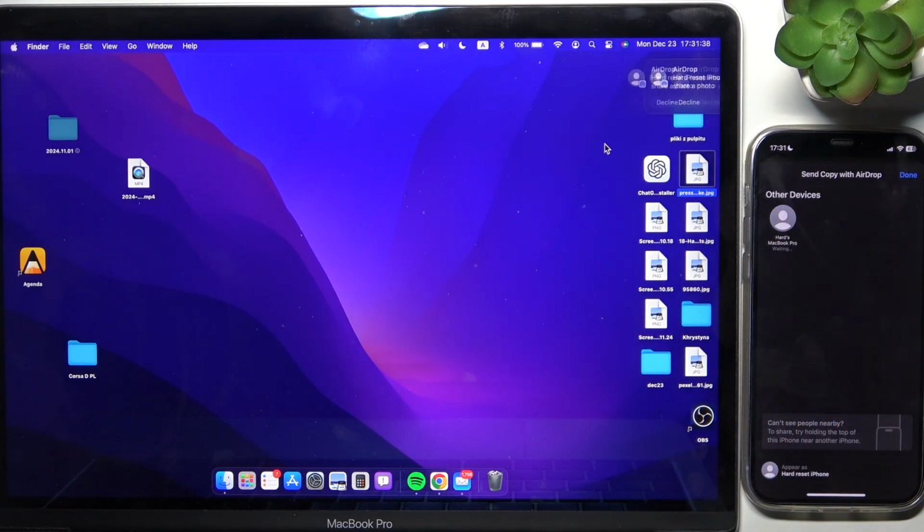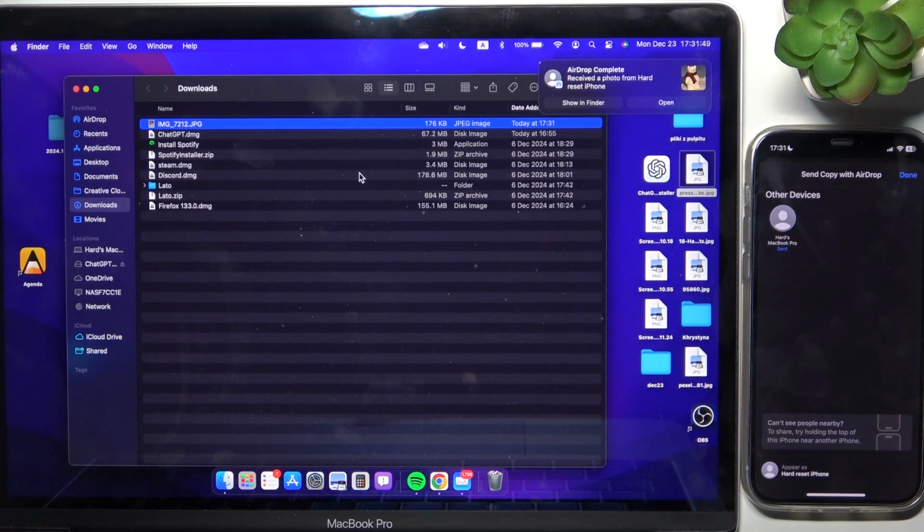Click on that. Then on your MacBook, click on accept, and you can either save it to photos or to downloads. I'm gonna save it to downloads. And now it's here. You can see I can double click on it to open it.